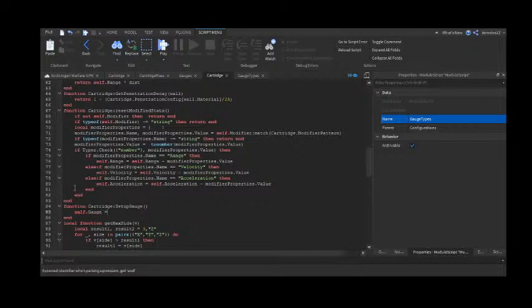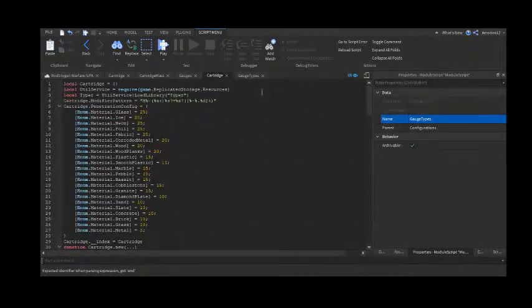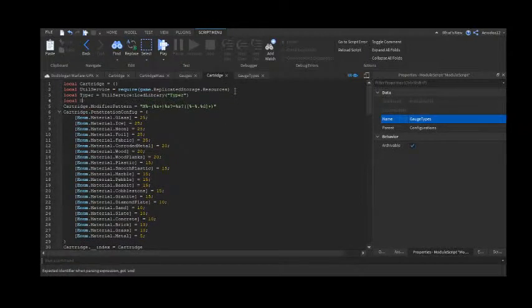Self.gauge equals, now hold on, let me require the library. So we go here, we do local gauge equals util service load, yes, you guessed it, configuration.